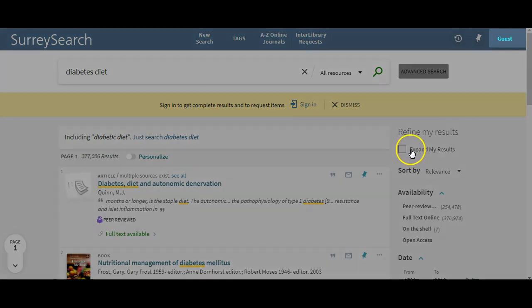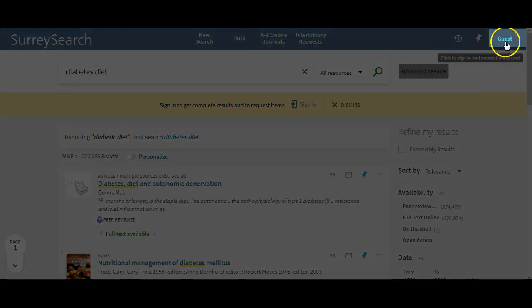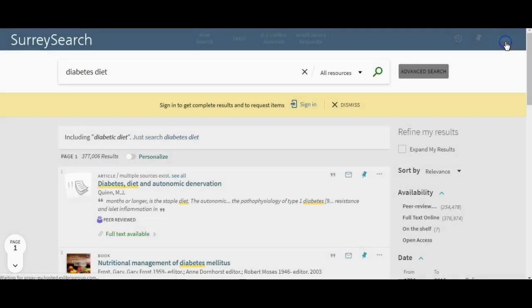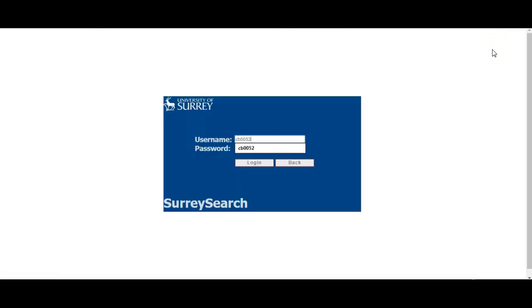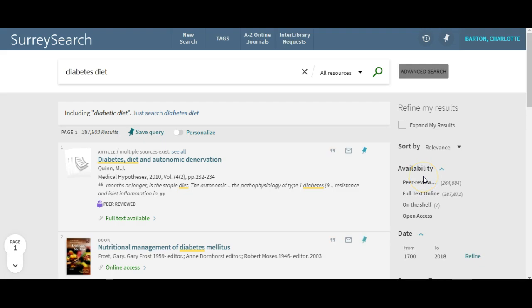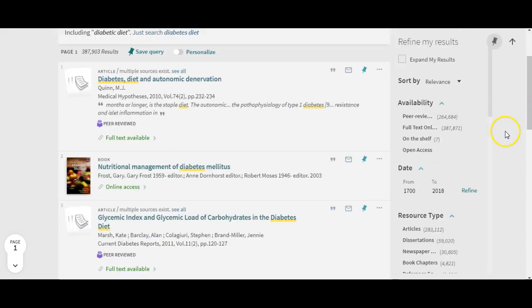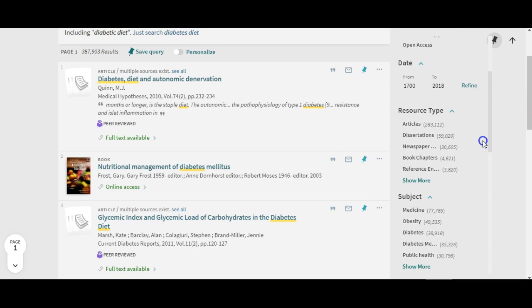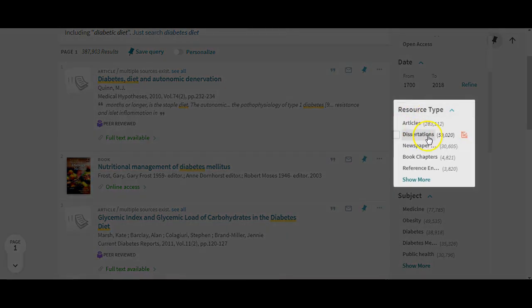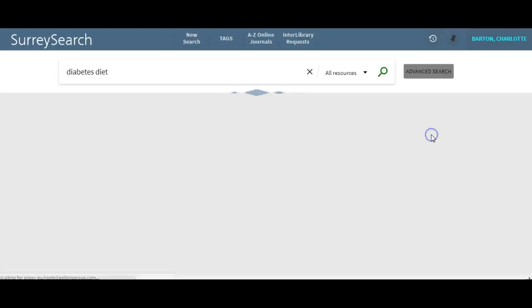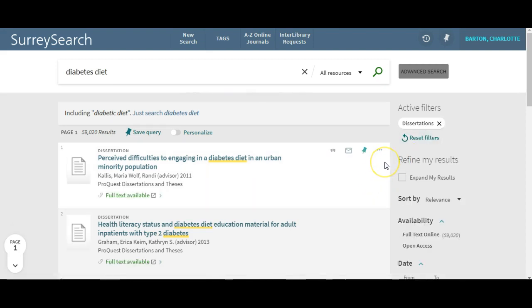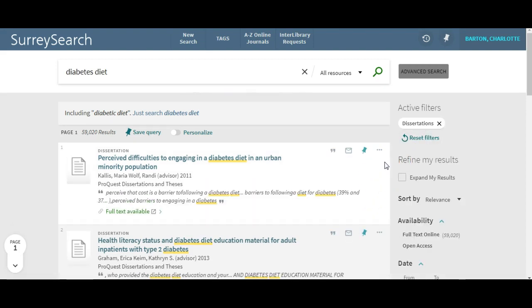Sign in to SurreySearch at the top right hand corner of the screen. To limit your results to just dissertations, use the filters on the right hand side of the screen. Scroll down to Resource Type and choose Dissertations. The results list will then show only dissertations.